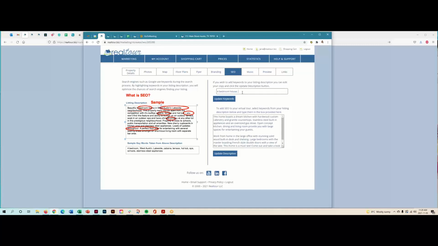You can type in keywords, pool, views. And when you're done, you just hit update. Now these keywords are stored in the back end of the code. And if someone goes to Google and searches for a 4-bedroom house with a pool and views, there's a much better chance that your tour or single property website, whatever you want to call it, will show up in the results on the Google search. Okay? So easy to do, and it really is important.